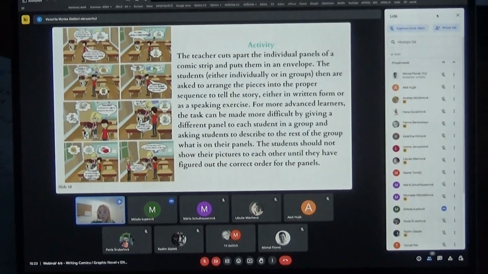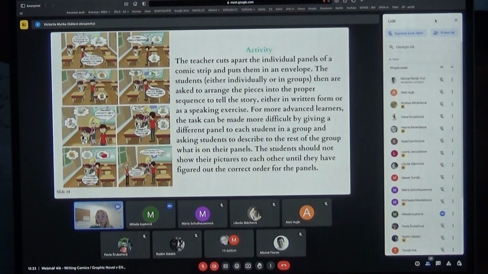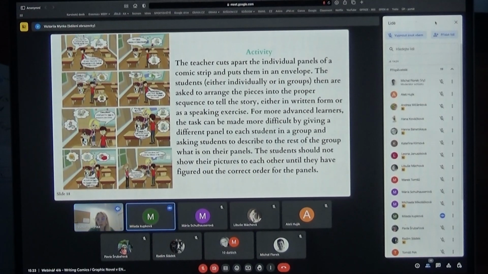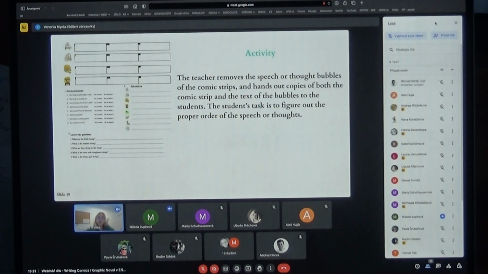For more advanced learners, the task can be made more difficult by giving a different panel to each student in a group and asking students to describe to the rest of the group what is on their panels. The students should not show their pictures to each other until they have figured out the correct order for the panels. As you can see in this picture, there are some even follow-up activities to additionally brush up on grammar and vocabulary.